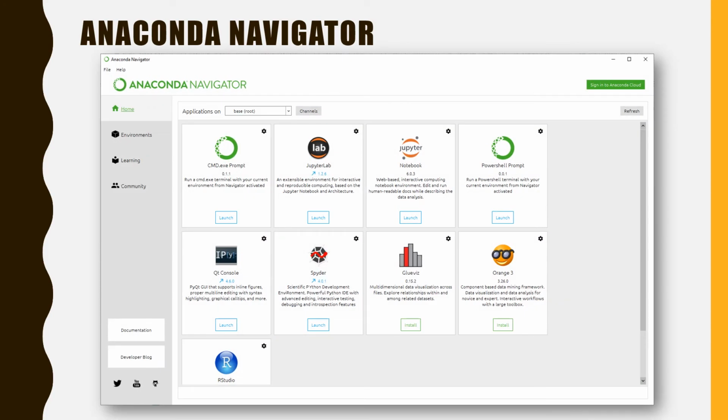Now we're in Anaconda Navigator, and you can see it has some different options, and I could give you a full tour of Anaconda Navigator, but I'm not a big believer in starting out with full tours because I think people don't really care what everything is until they start using it.